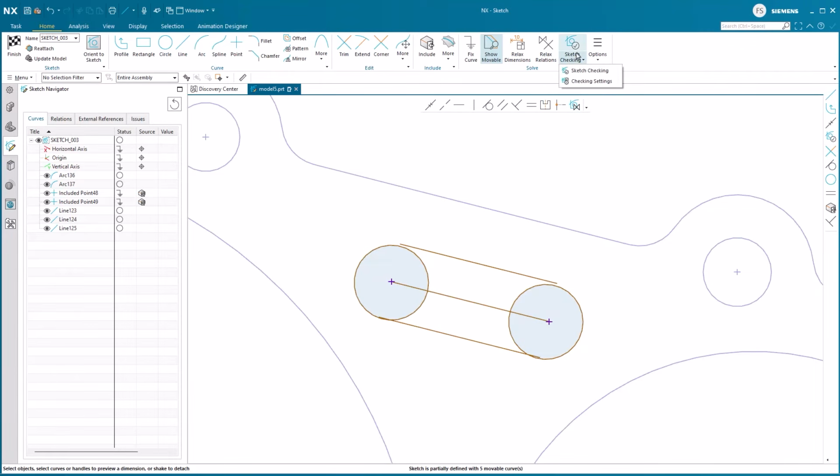checking tool. We can now see all the relations issues found by the sketch checking tool highlighted on the screen as visual tags, as well as listed in the issues column of the sketch navigator. You can now from here interact with the issues via the visual tags in the graphical window, as well as via the sketch navigator, where the issues are listed in the issues column.